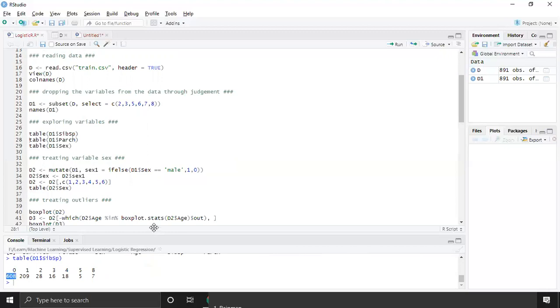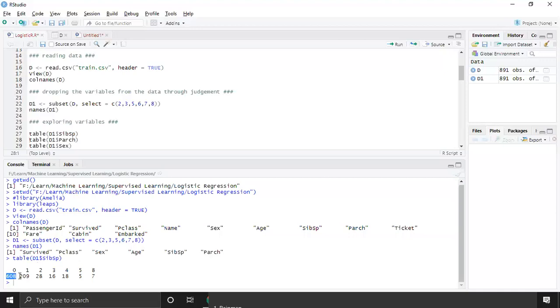Can you see my screen? It's visible, right? So around 60 people had no sibling or spouse outside the board. That means these people are independent. Around 209 people have one sibling or spouse, and so on. Fine. So this variable is very clear, right?